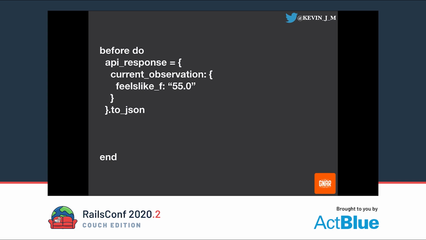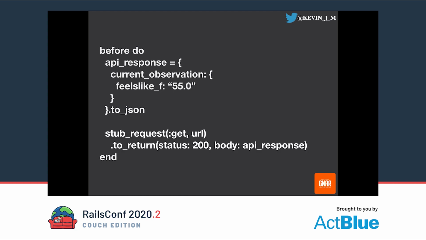And so here we're going to prepare some JSON that says it's always 55 degrees outside. And again, this is an HTTP API, so we're going to use a tool called webmock. What webmock is going to do is say, anytime in my test that I issue a GET request to this particular URL, I don't want you to actually make the API request. Instead, I want you to just return a 200 with the response that I just gave you up above.